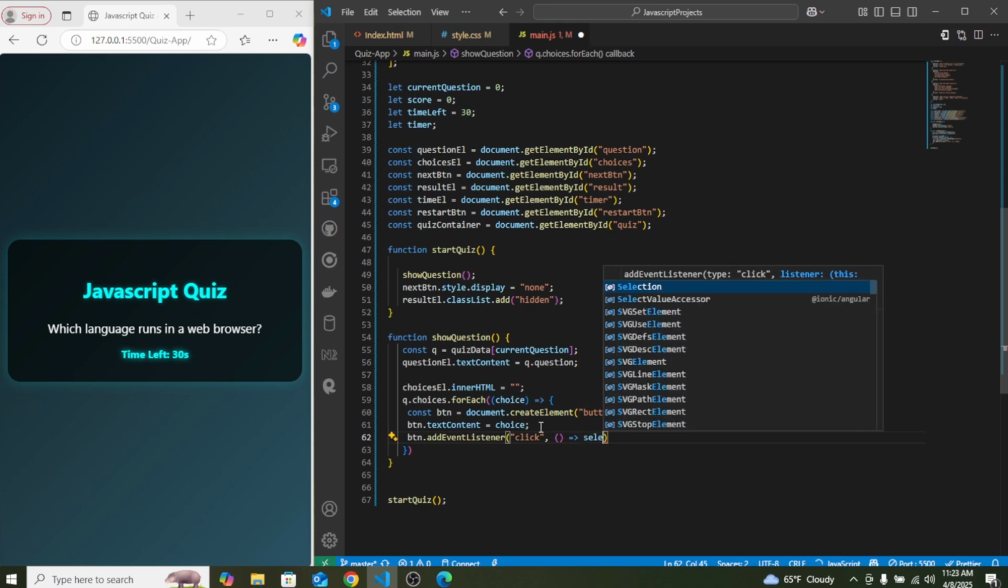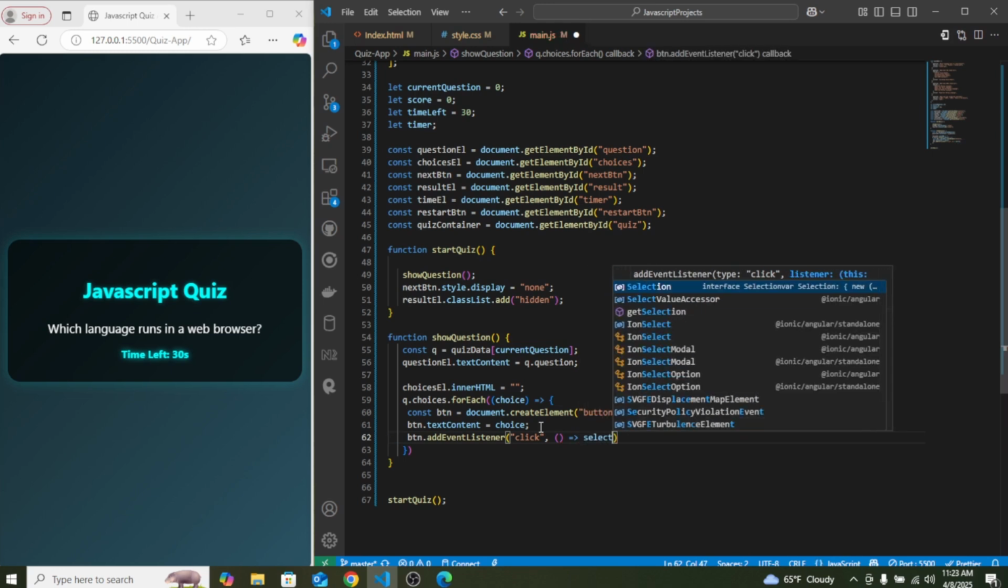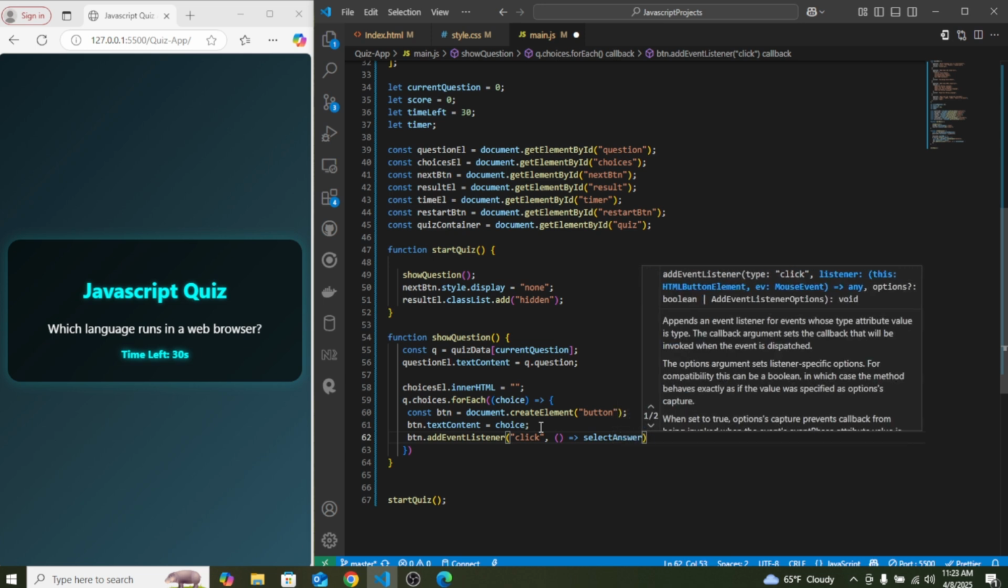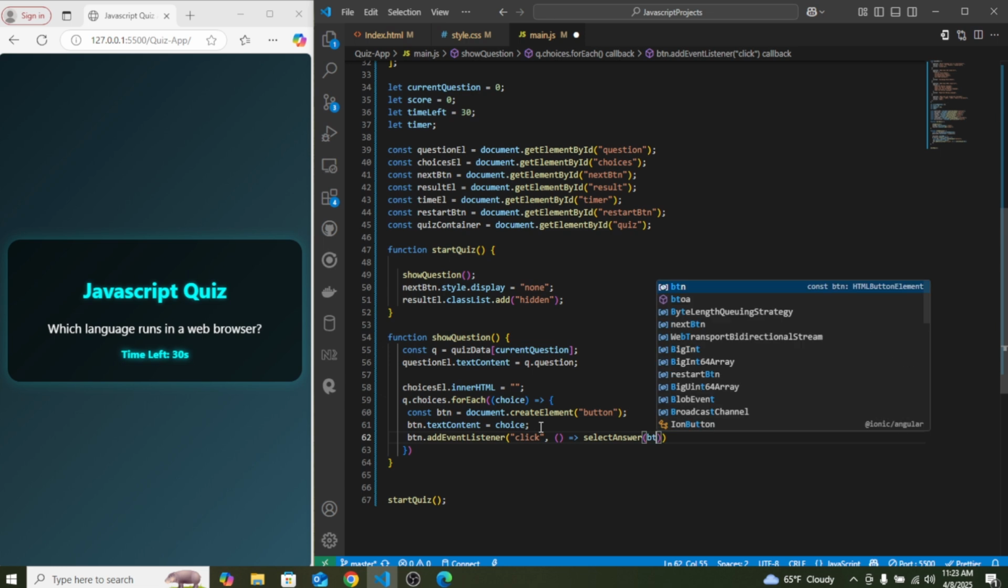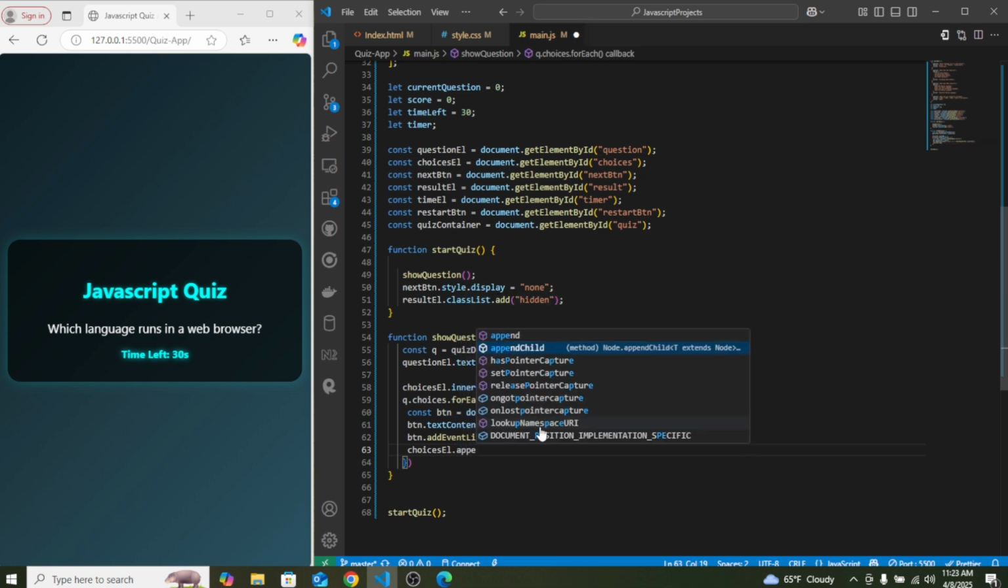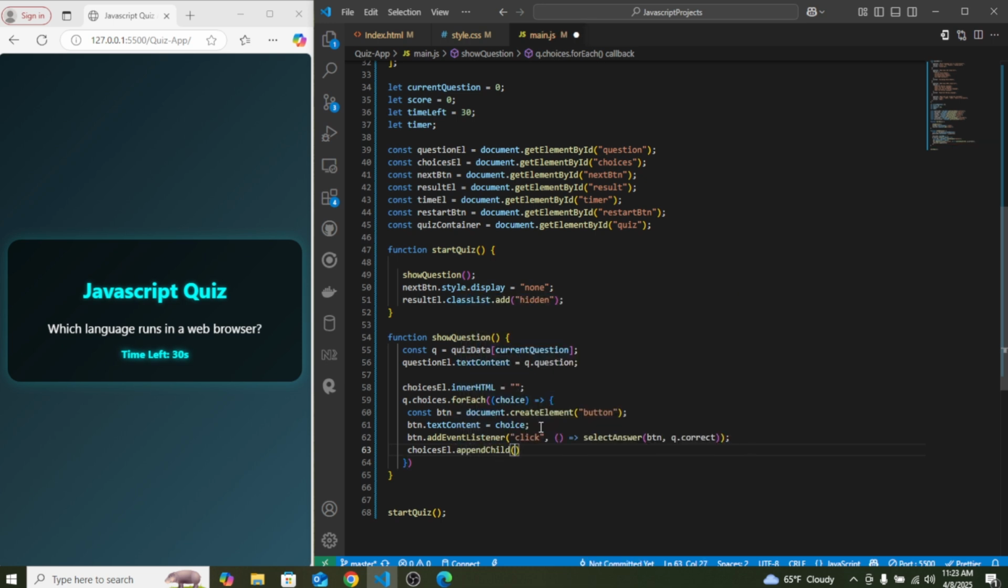We're going to have to create this function here after. So let's do select answer, and let's pass two parameters, which is going to be the btn, and we're going to pass the q for correct. Correct, like that. Then we are going to do choice el, and we're going to append it. We're going to do append child, and we're going to append the btn, and we save it.